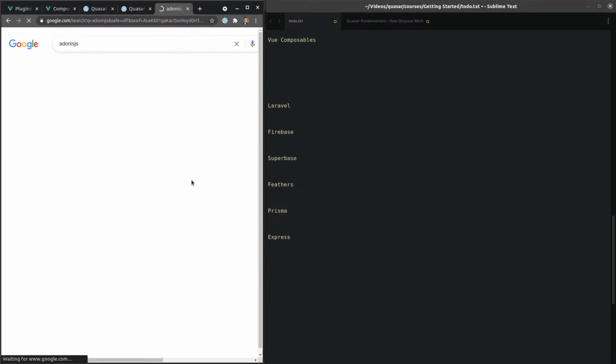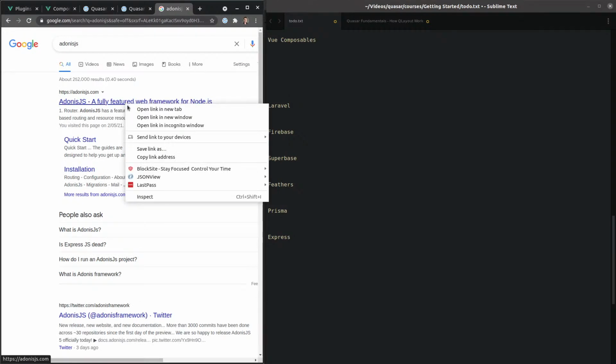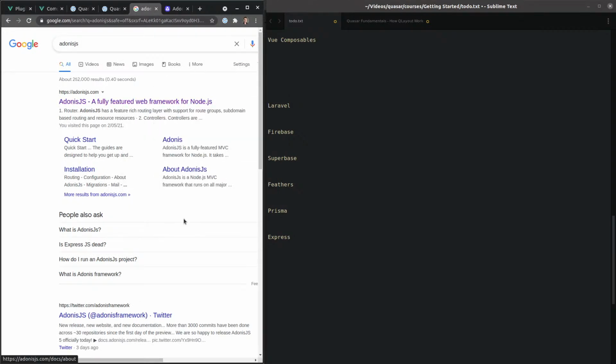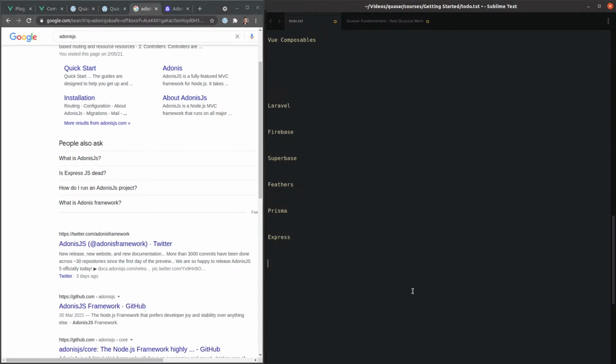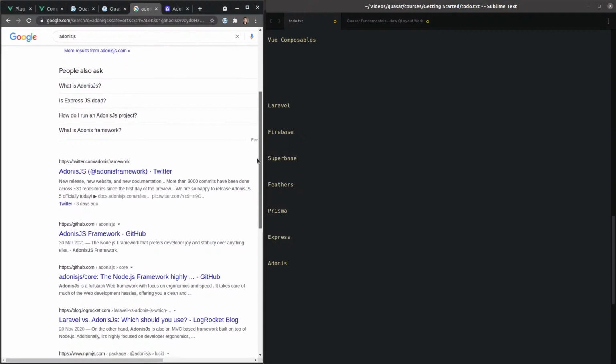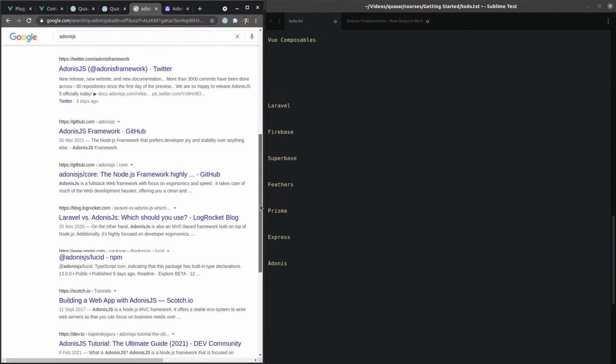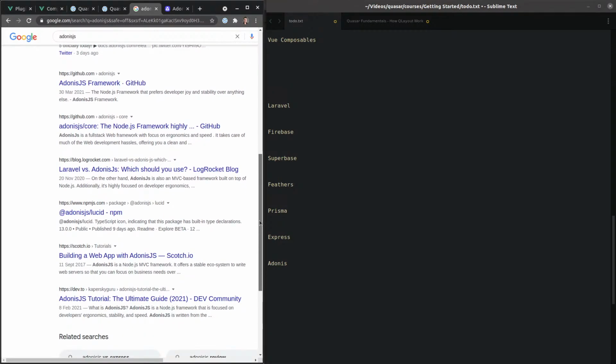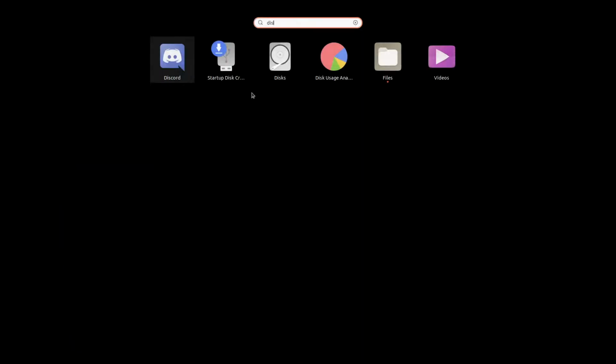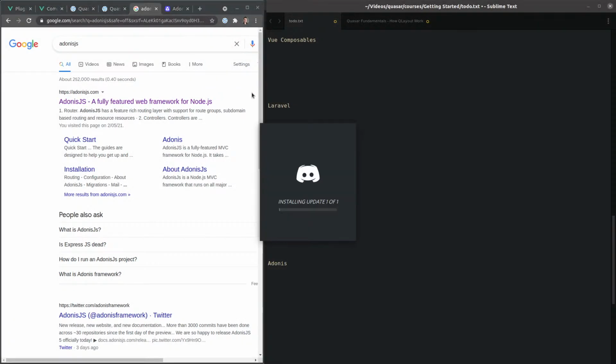I remember hearing about Adonis.js. Is this the one that was inspired by Laravel? Anyway, gosh, this is going to be too many. I really don't think I'm going to cover all of these, but I can find out what's the most popular. I'm actually going to jump into Discord and have a look at the channels in there. Oh, that'll be right. Now my Discord is updating.